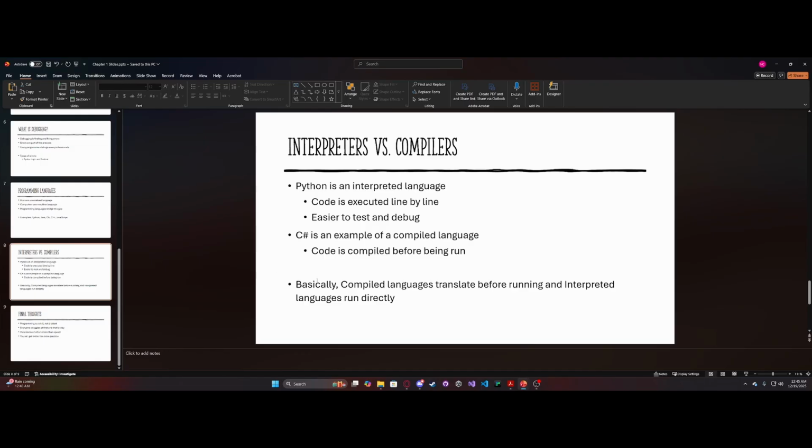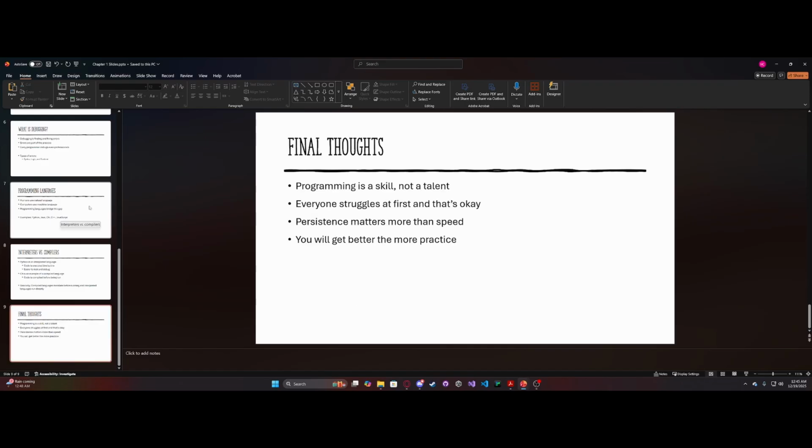I kind of gave it a quick summary here at the bottom. Basically, compiled languages translate before running, and interpreted languages run directly. So that's really all for the slides. I know this lecture is sort of shorter, but chapter 1 is kind of just an introduction to what we're going to be going over and just an introduction to the Python language as a whole. So there's not a ton of meat here.